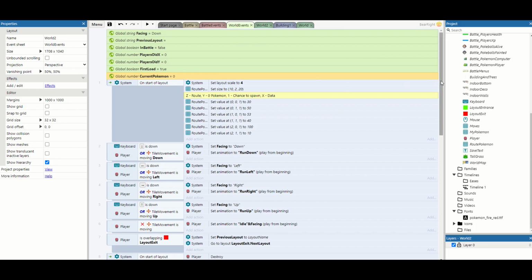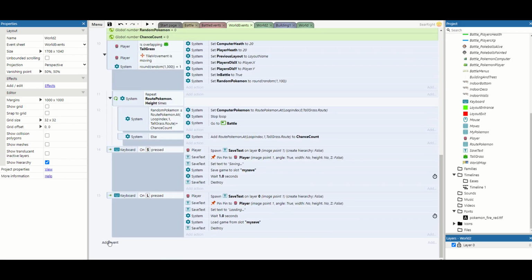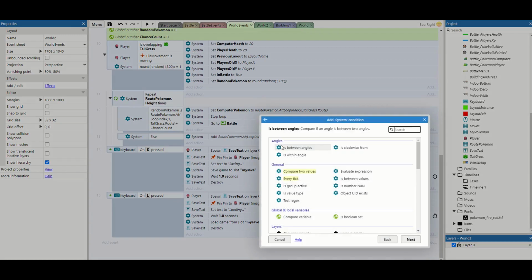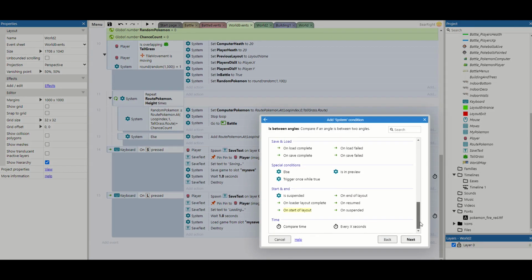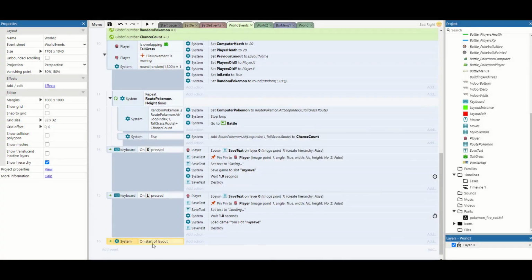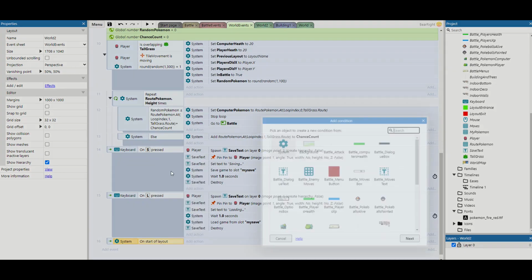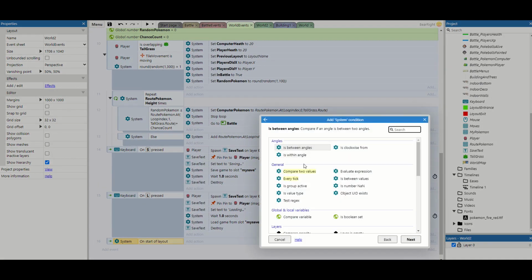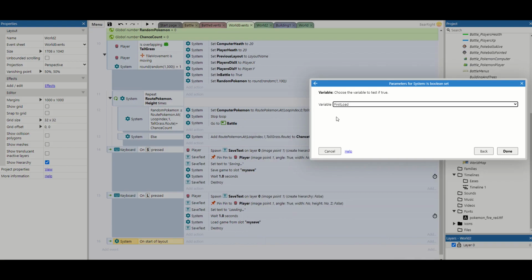That'll make a bit more sense in just a bit. So now we can scroll down to the very bottom, add a new event, and we're going to say system, and on start of layout. Second thing we're going to do is add another condition, system is boolean set first load.